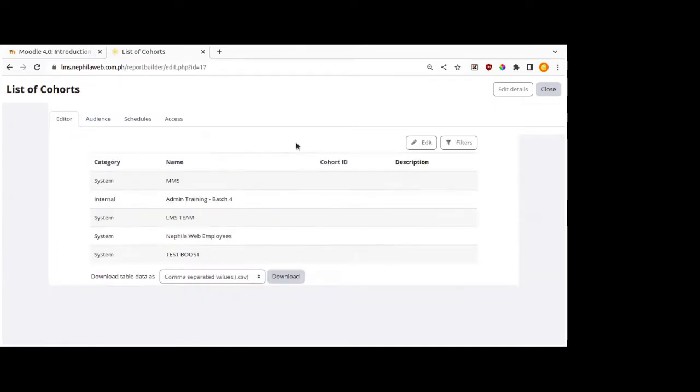This is the preview of that. You can click here to view the preview. So this is the actual view of the report. It just displays the category, the name of the cohort, the cohort ID, and the description. And this report is downloadable as a CSV, Excel file, HTML table, JSON, ODS, or a PDF file. Let's go back to the editor page.